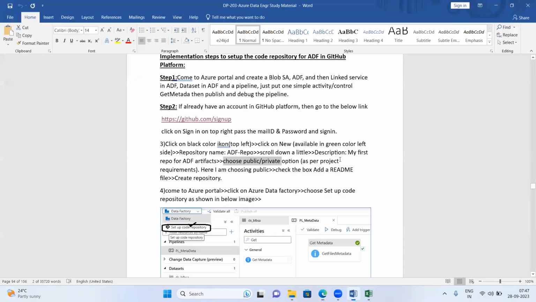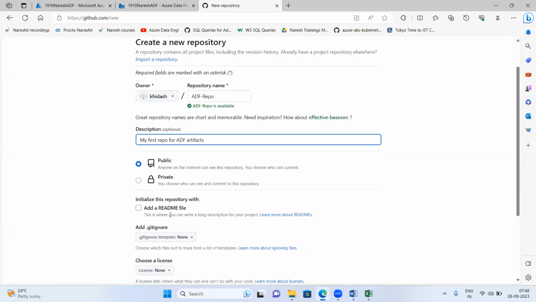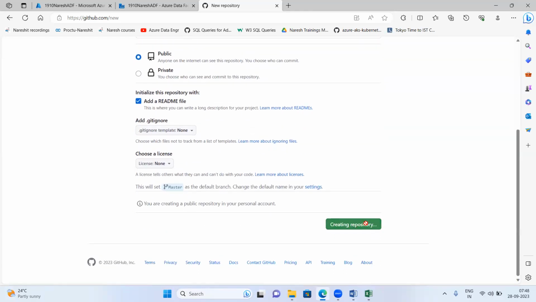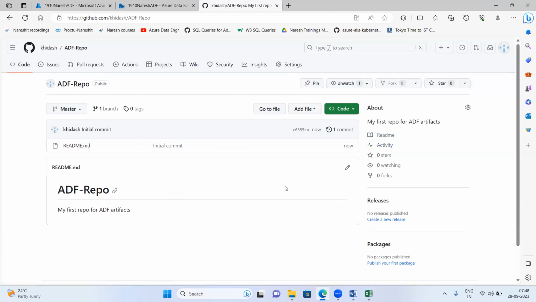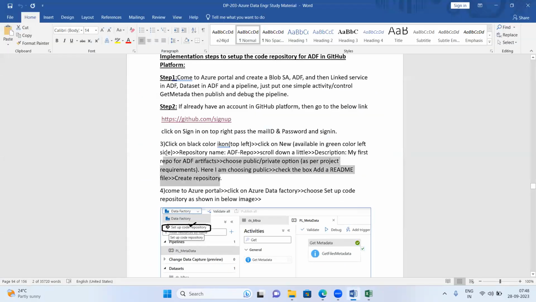I'm just going with public only. Here I am choosing public. Check the box to add a readme file, and then create a repository. I'm creating a repo. Now the repo has been created.